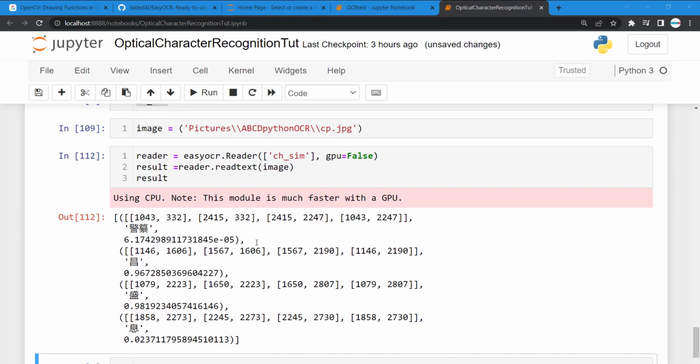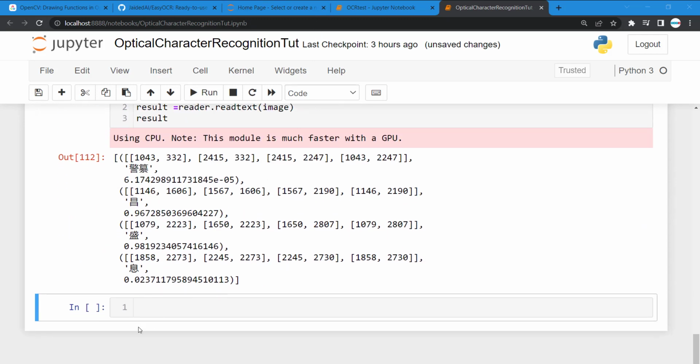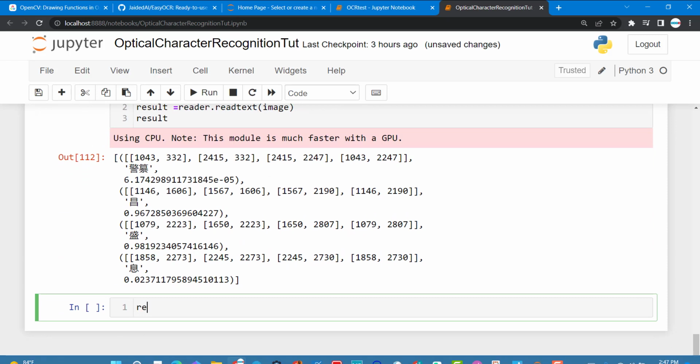So you can try to use any image in a different language apart from English and see the outcome. Let's try using the results, fetching only one. So results, and then square bracket 0, and square bracket 0.